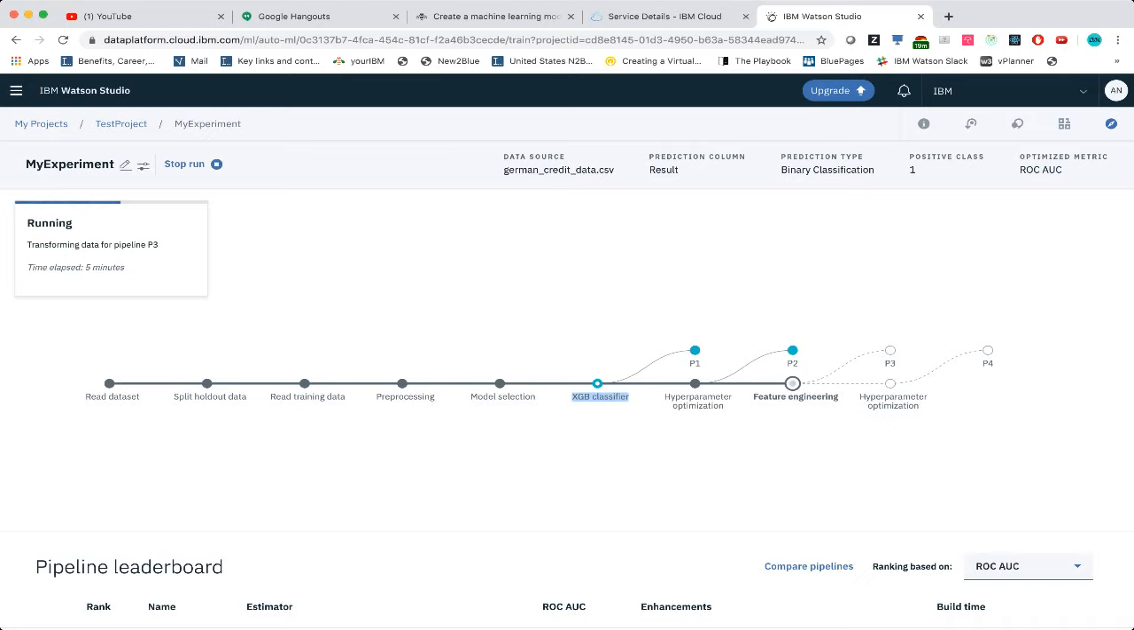So earlier when I talked about different machine learning algorithms, some of them take a lot of time, and as you can see, we're able to do this pretty quickly because it's running across multiple cores on the cloud.